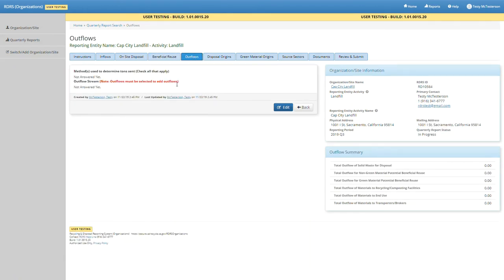The Outflows tab is where you would indicate reportable material handling streams sent out of the facility. Some disposal facilities may engage in efforts to recover certain materials for recycling or composting. Other disposal facilities generate solid waste that will need to be sent to another solid waste facility. Disposal facilities taking the lead for reporting dependent recycling activities on the same site would report the tons of intermediate products produced by those recycling activities and sent to various destinations on this tab.